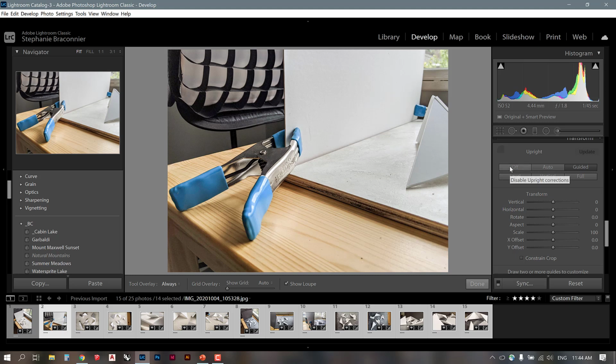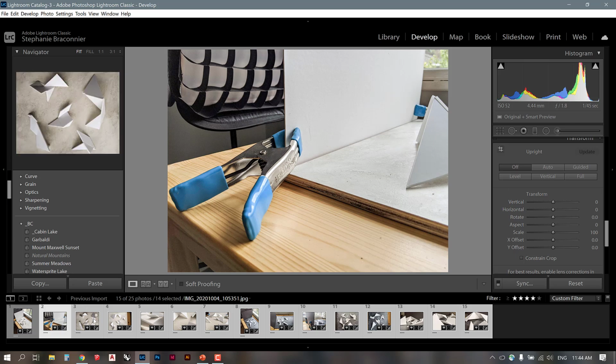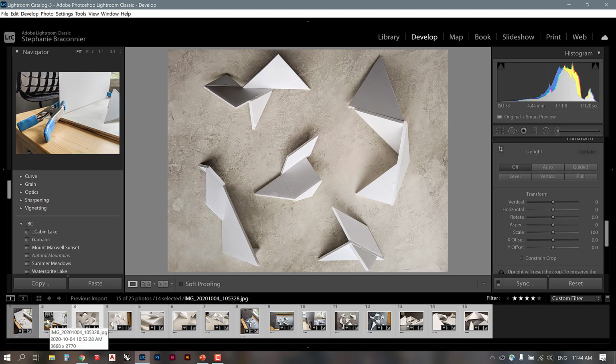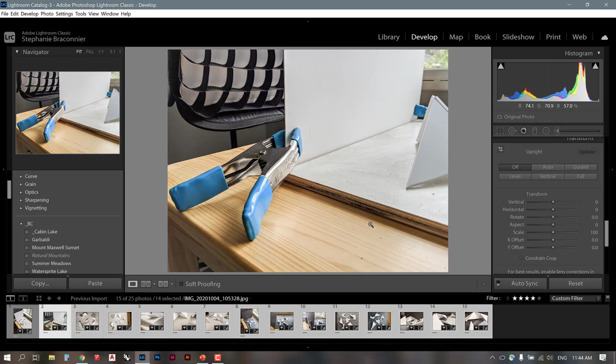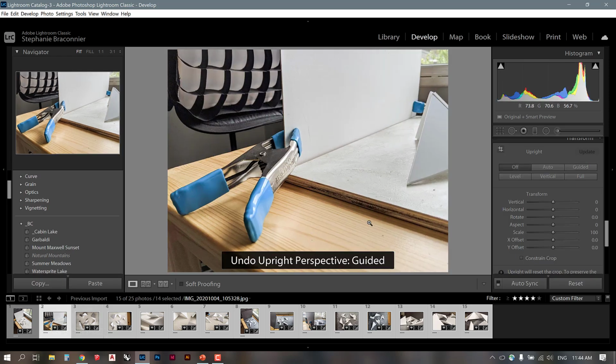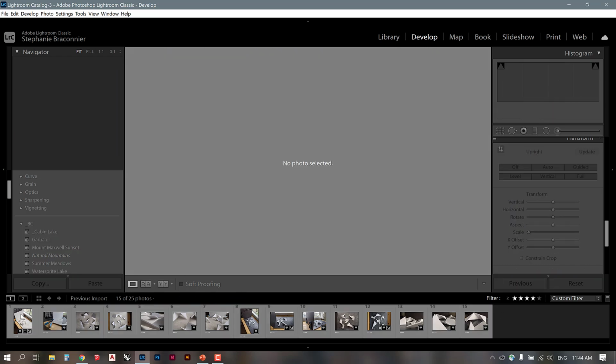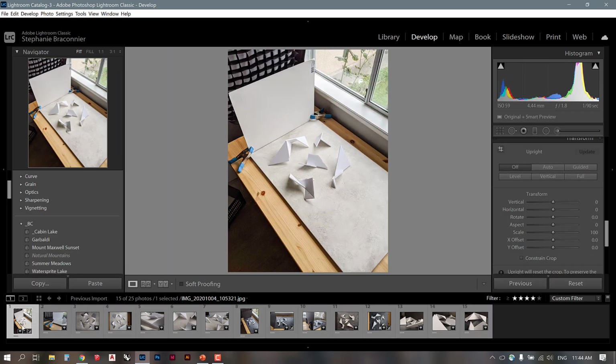So if we look at here, it says it's guided, which means it's using the guides from the original, and we don't want that. So I would just press off if you go through the photos and you notice that there are some distortions. So that's one way to do it. And I'm just going to undo all of that. Okay, now we're back to our original settings. This one is still edited.